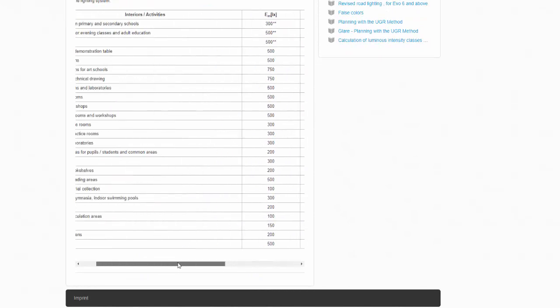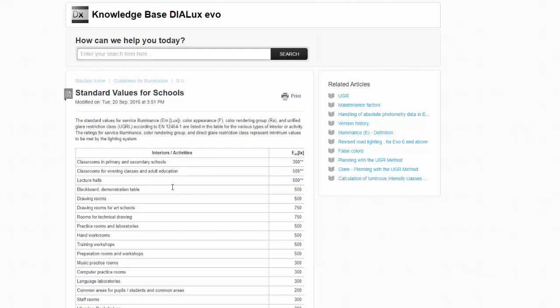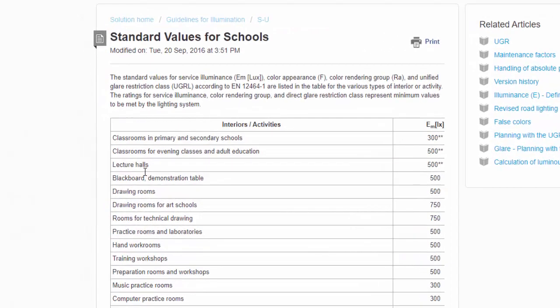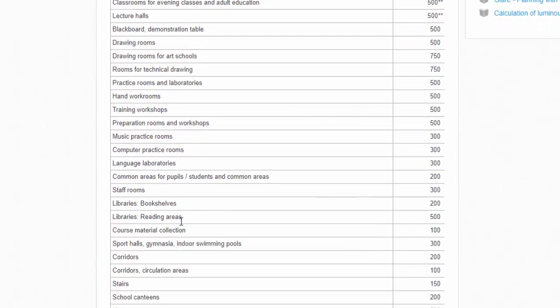Most of the time it will require you to have 300 lux for every classroom. It's scrolling here. 300 lux for every classroom, and for adult education with evening classes, you need to have at least 500 lux. Lecture halls 500, blackboard 500, drawing rooms 500, and other things are all here. Most of the time, those areas or rooms that require detailed work tasks need at least 500 lux. The language laboratories and computer practice room are only 300 lux. So it also depends on the requirements of the school. But if they're not familiar with the lighting requirements, then you can proceed with the standard.